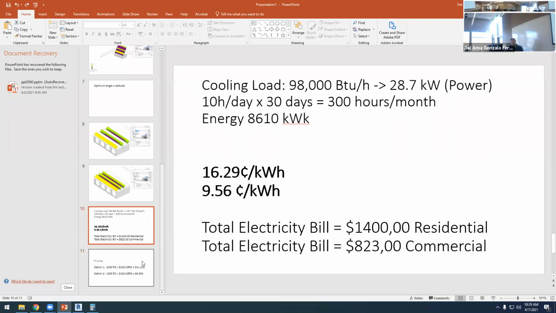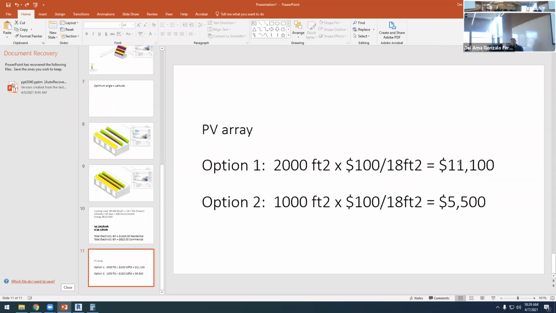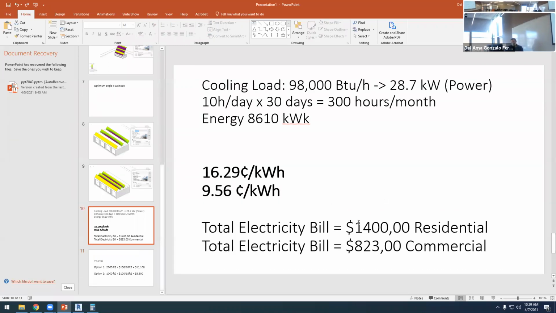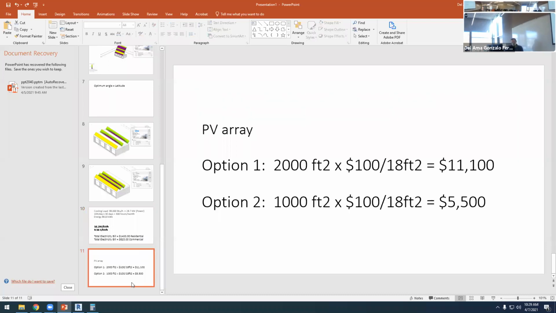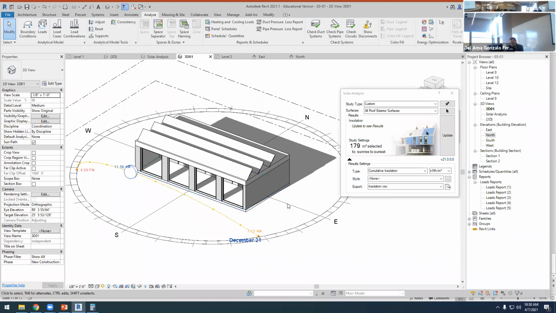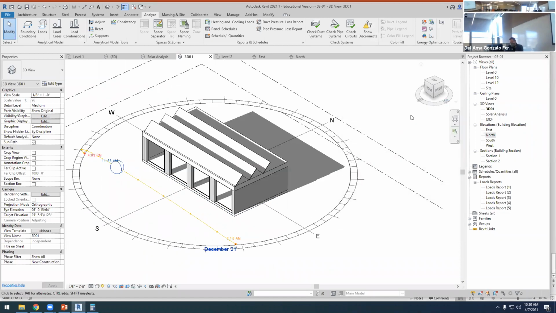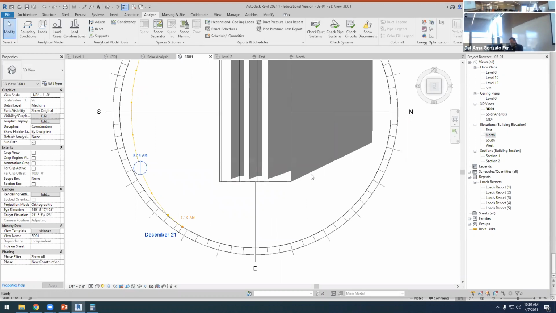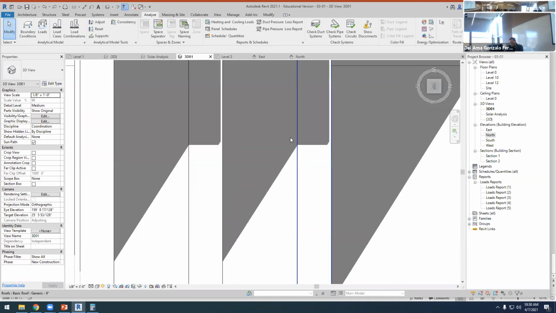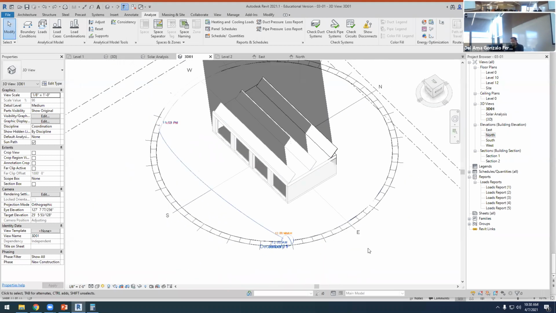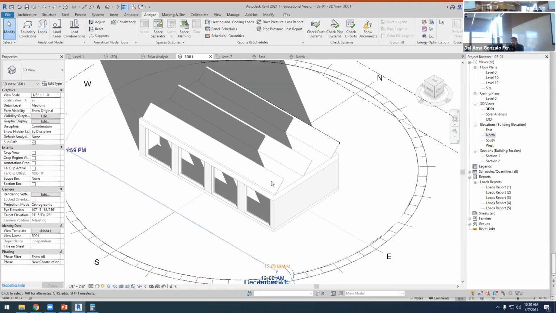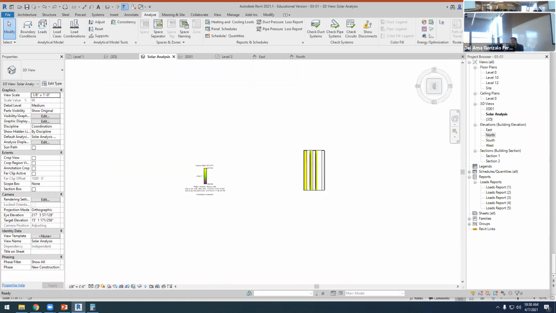What is the yield of this PV array? Because this is the money that we need to pay up front, and this is my electricity bill. I need to know the production, so we can do this with Revit. I think we can, but let's go back to this option. Yep, that was the option that we are analyzing. And we need to run a solar analysis.